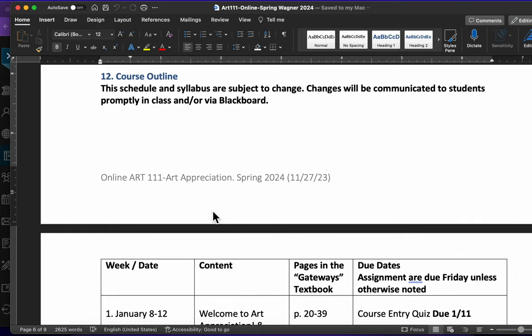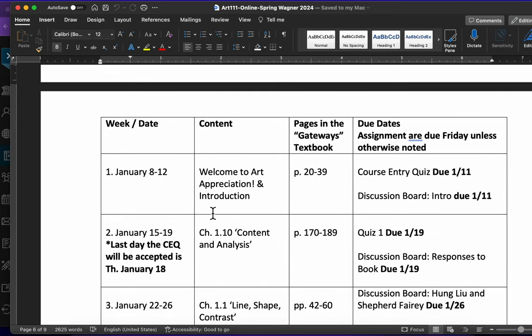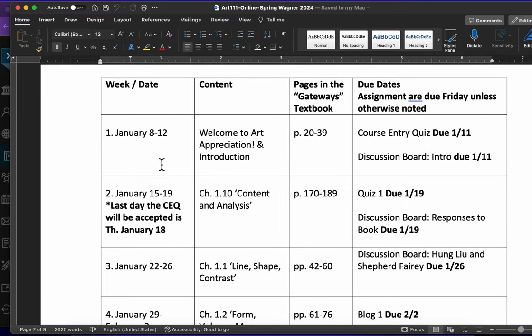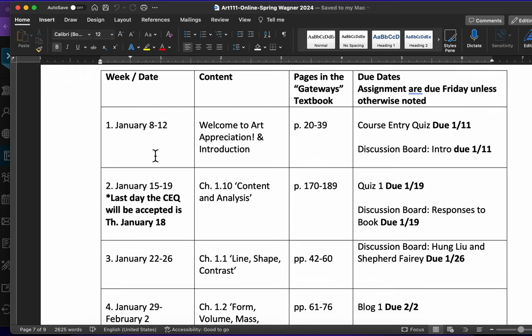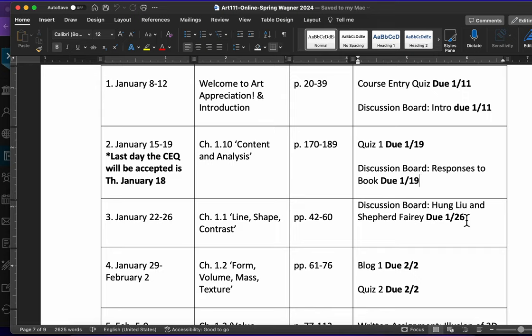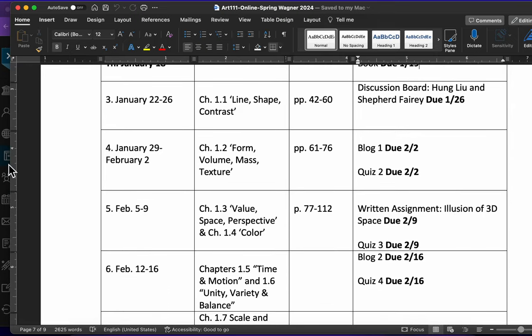Now, if you keep scrolling down, you'll get to the course outline, which is where all of the dates for what is due and when can be found. Our course is broken down into weeks, and each week's lesson has typically two things that are due, and those two things are usually due on Friday. Right now, the only exception to that is your final exam, which is due on a Tuesday, but everything else is going to be due on Friday before midnight.